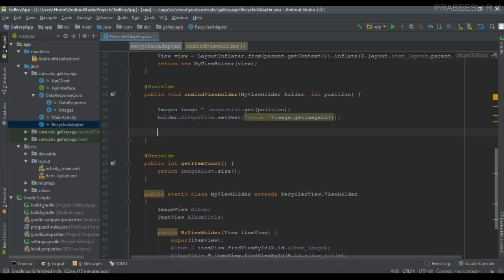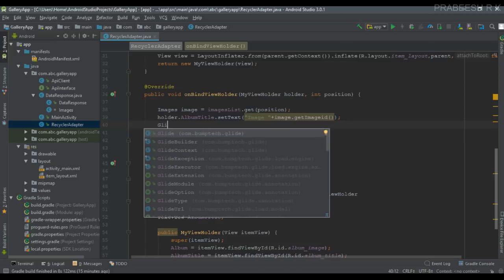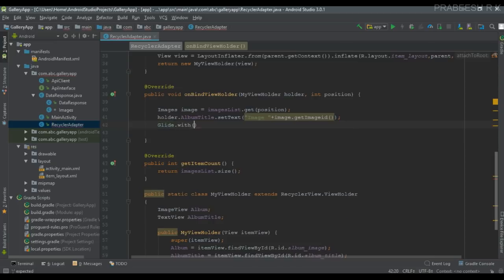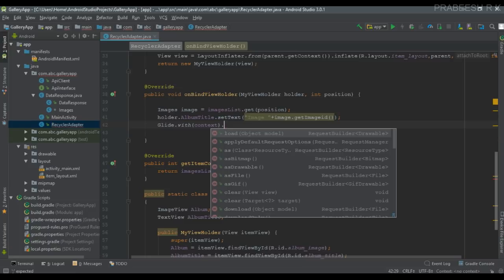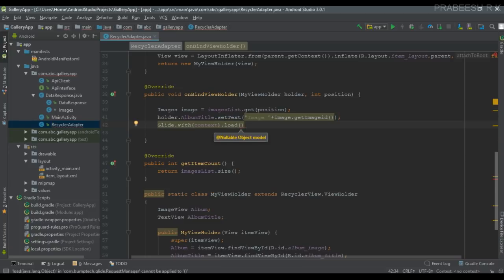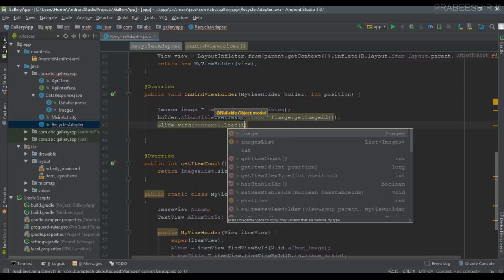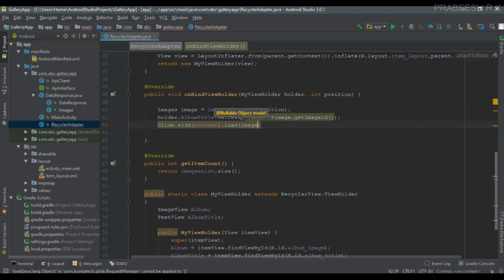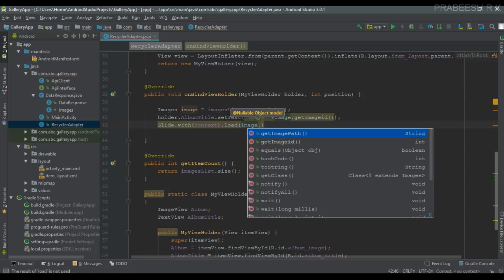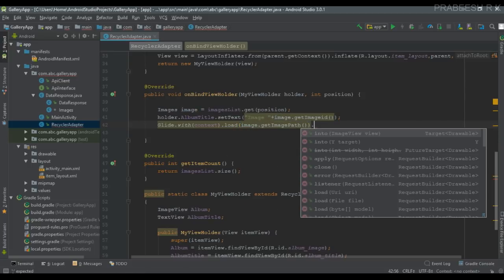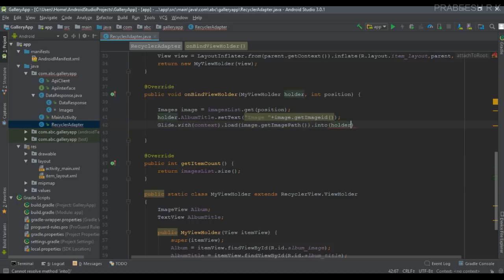Okay, now we can display the image on the ImageView. So here we are going to use Glide to load the image, Glide.with(context). Now call the load method. So get the URL from the image object, getImagePath, into album, into the ImageView.